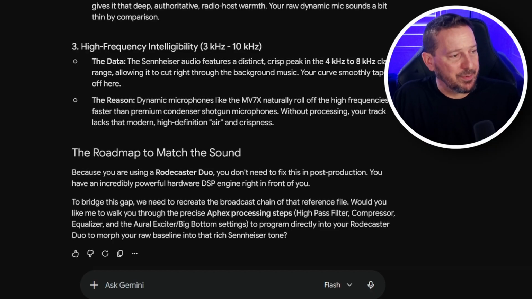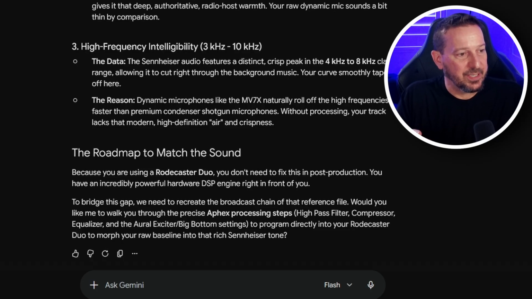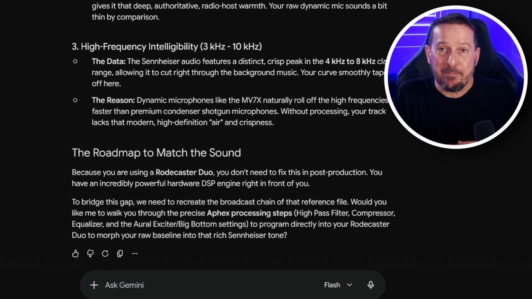The third thing that Gemini brings up is high frequency intelligibility. This is in the upper end, where the comparison file between the 4 kilohertz and 8 kilohertz range has some clarity which allows it to cut through background music. And my microphone sort of smoothly tapers off here. It doesn't have any kind of a peak that really allows this to cut through and be crisp and clear. It says there's a natural roll off in the high frequencies which is faster than premium condenser microphones, which is what the comparison is. So without processing, my track's just not going to have that high definition air and crispness.